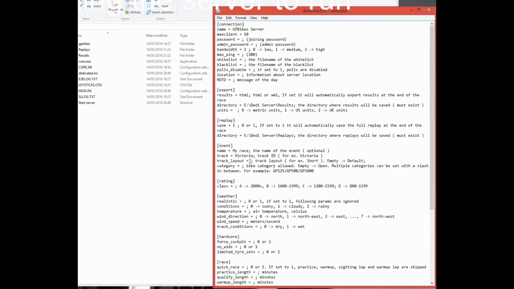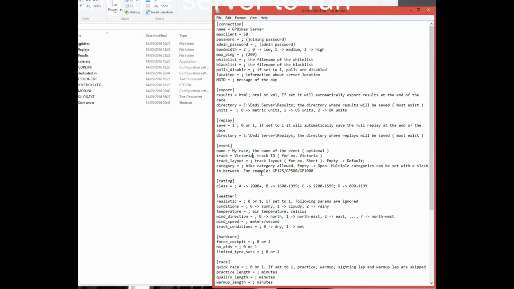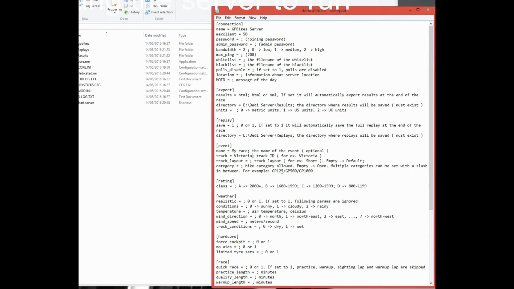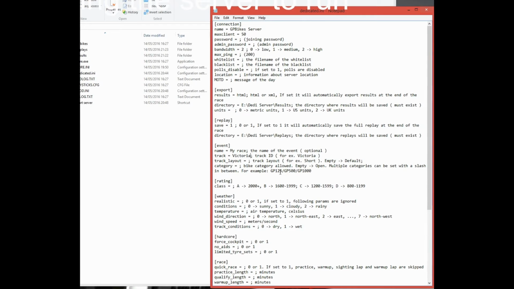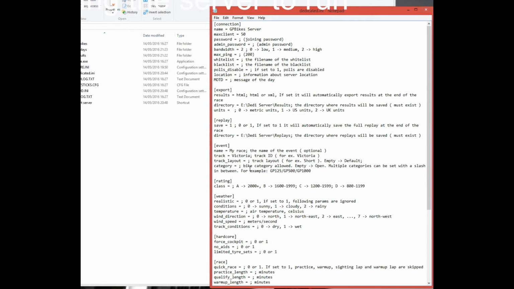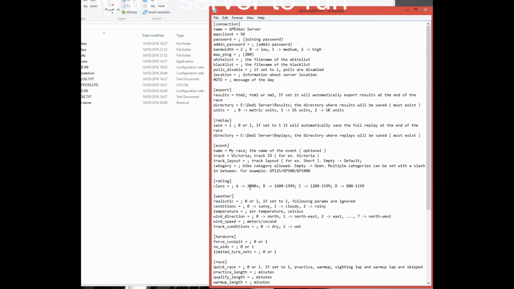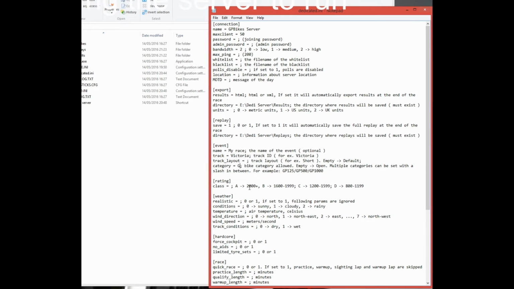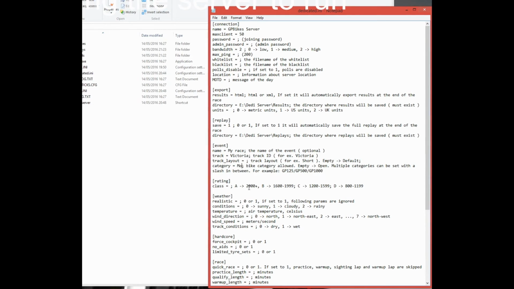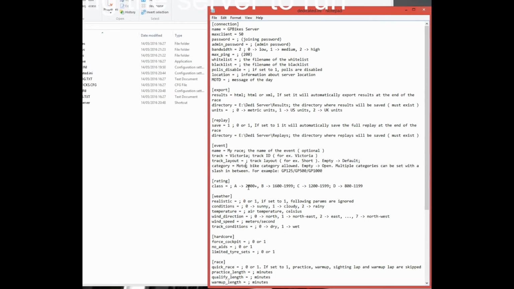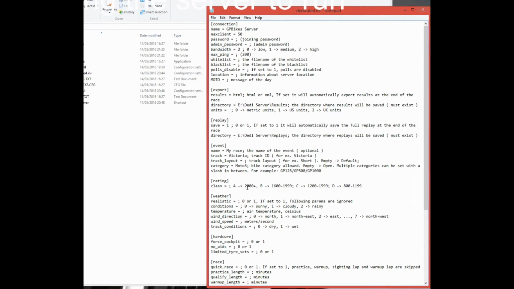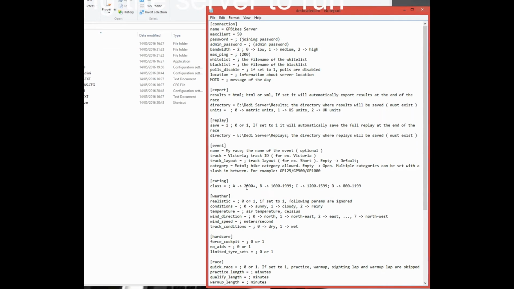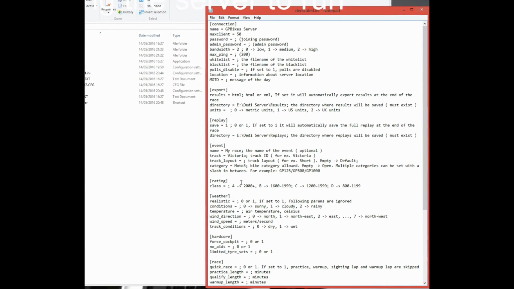Then we've got what bike category. Open allows everything. But you could just put 125s, 500s, 1000s, whatever you want into the category here. So for example, I'll put the Moto 3 bikes in. Okay. At the time of writing this, of course, we haven't got any Moto 3 bikes, but there you go. Nudge, nudge, wink, wink.